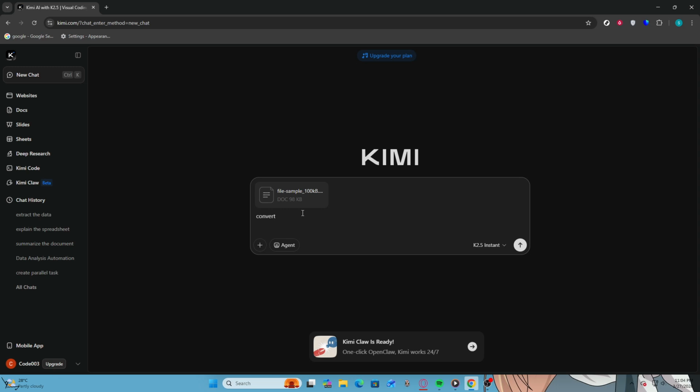Once the file is uploaded, return to the prompt area and click on it again to input your conversion command. This step is crucial as it directs Kimi AI on how to handle your document. Now specify that you want to convert the document to a spreadsheet format. This is typically done by typing a command such as convert documents to spreadsheet and precise.